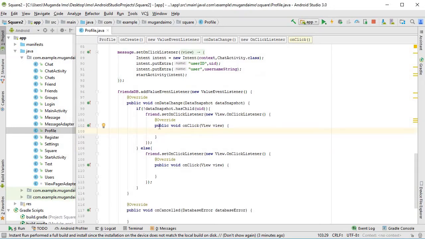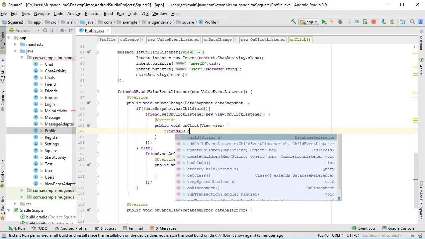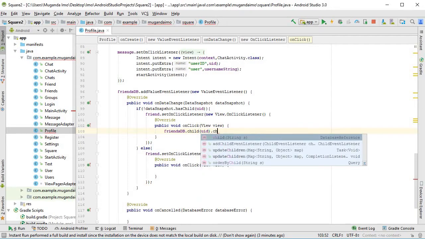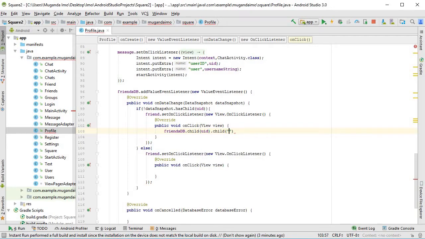So in the first on click listener, we will set them as friends, and to do that we simply have to type friendsdb.child(uid).child once again, and this time we can just give any child, I guess time is fine, and we can set the value to the current time, which is ServerValue.TIMESTAMP.